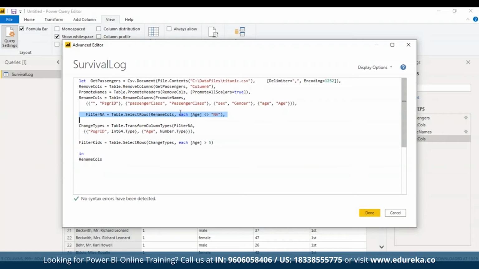As you saw in the previous examples, the function's first argument is the target table, which is rename columns from the preceding step. The second argument is an each expression specifying that the age value must not equal NA. The each keyword indicates that the expression should be applied to each row in the target table. As a result, the new table, which is assigned to the filter NA variable, will not include any rows with the age value of NA.